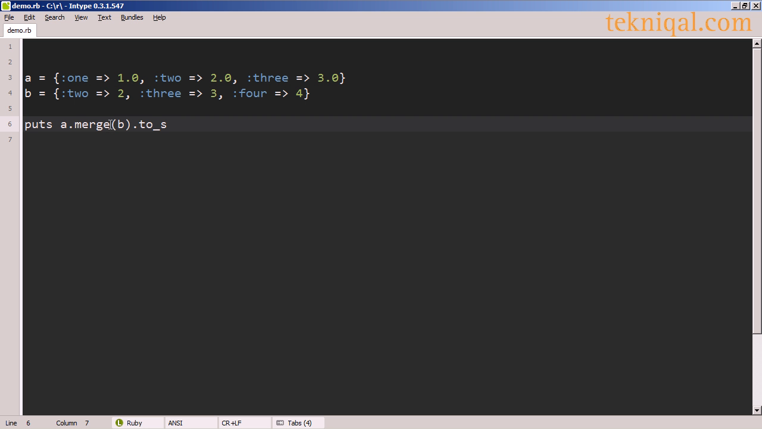I can use the merge method to merge two hashes. In this example, I have a hash A with the keys 1, 2, and 3, and the corresponding values, which are the floats 1, 2, and 3. And I have a hash B, which has three keys 2, 3, and 4, and corresponding values, which are integers. So hash A contains float values, and hash B contains integer values.